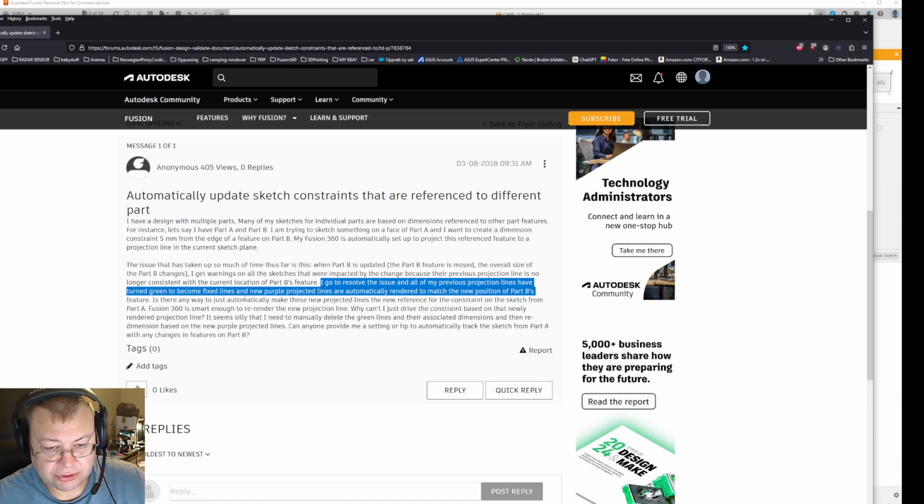But when I read that these are fixed lines, it explained to me why I could not get visible manage lost projections. Because there is an option called manage lost projections, and that means that the projections you have will show up as yellow. And then you can manage those projections.